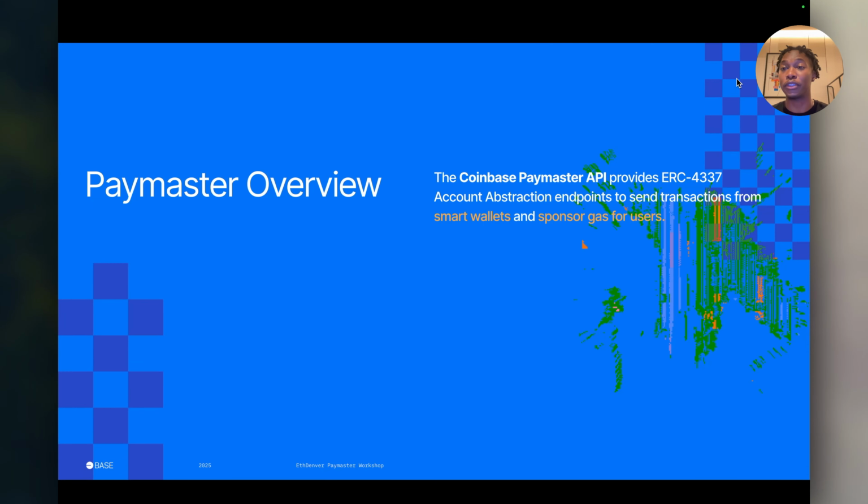So a little bit about Paymaster. Coinbase provides you with an ERC 4337 compliant API, right? This is account abstraction. This is the endpoint that you're going to be sending your user operations to so that you can sponsor them on behalf of your users.